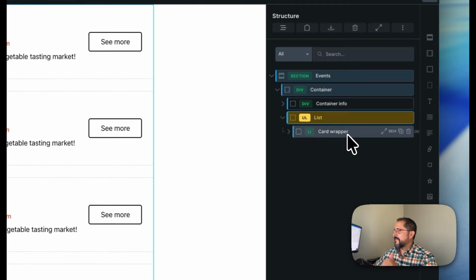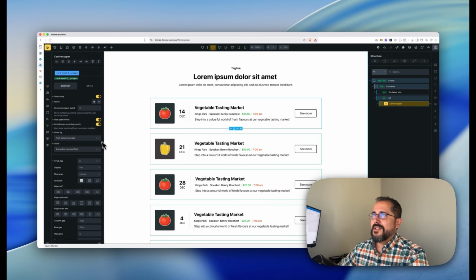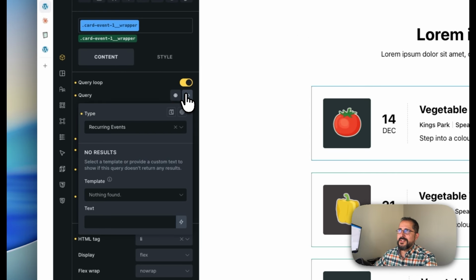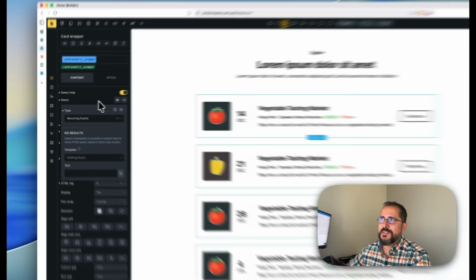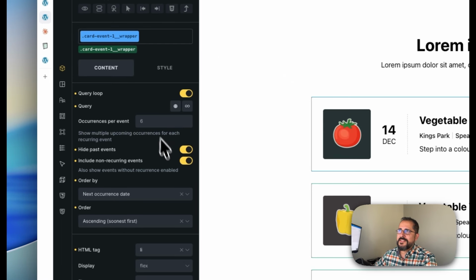On the right-hand side in the structure panel, I'm going to select the card wrapper. And you can see that I've applied the query to this wrapper, and it's this recurring events custom query. All right, so that's the one you need to select. That's provided by the plugin. And when you click away from there, you can see the settings for that query.